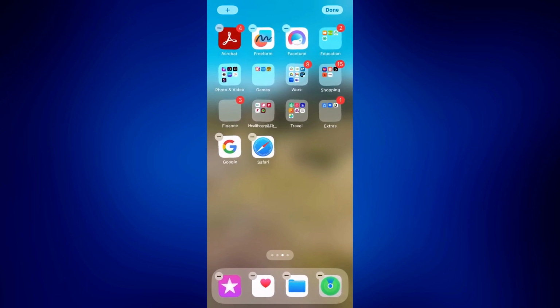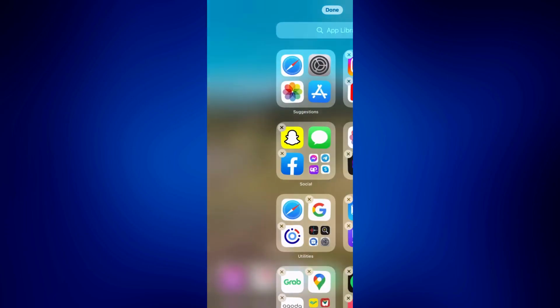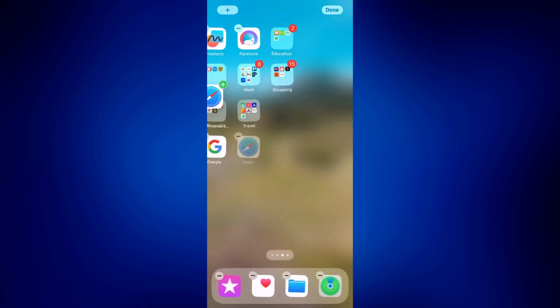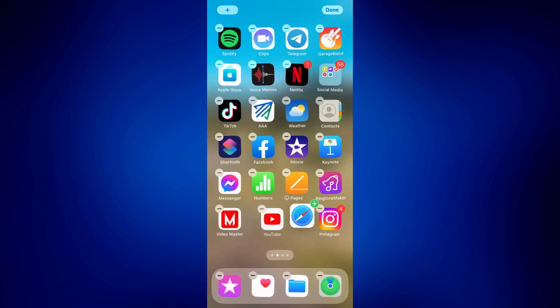Now I can do that same thing again. So scroll all the way to the left, tap on Safari again, and just long press on this, and I can just bring it to any page on my home screen, like this one.